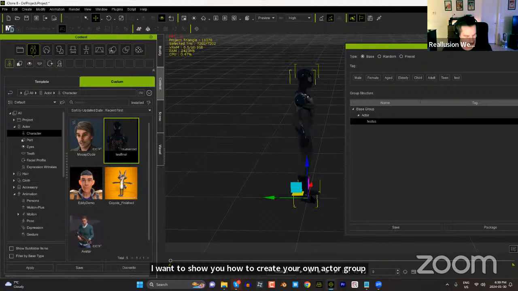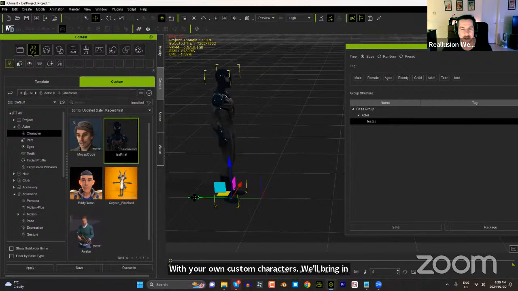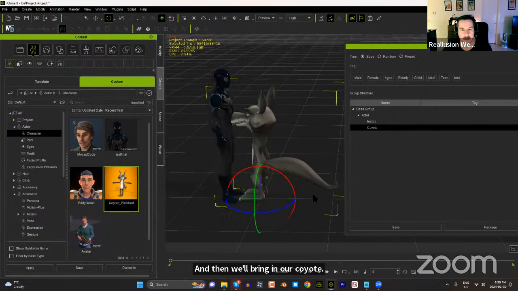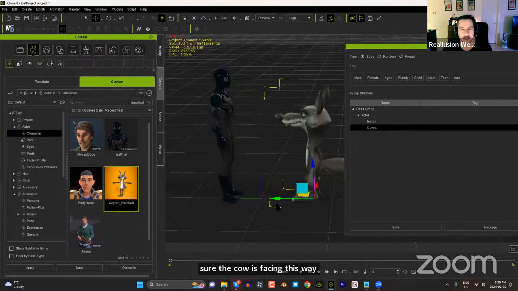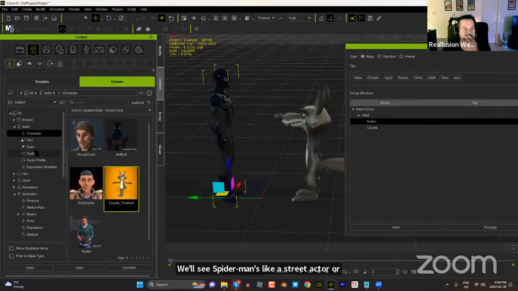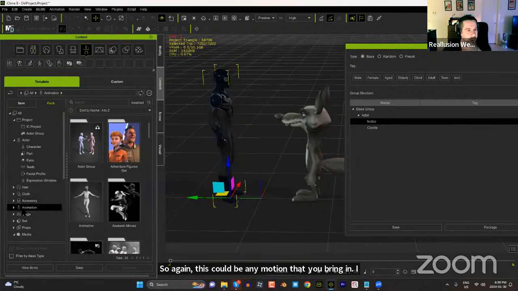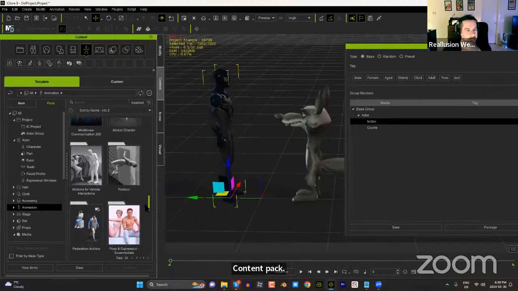So we'll bring in Spider-Man, and then we'll bring in our coyote. Of course, make sure the coyote's facing this way. We'll say Spider-Man's like a street actor or something, and he's going to entertain the coyote. So again, this can be any motion that you bring in, but I'm just going to bring in an animation here from the content pack. Let's do a dancing one. So Spider-Man will be dancing.